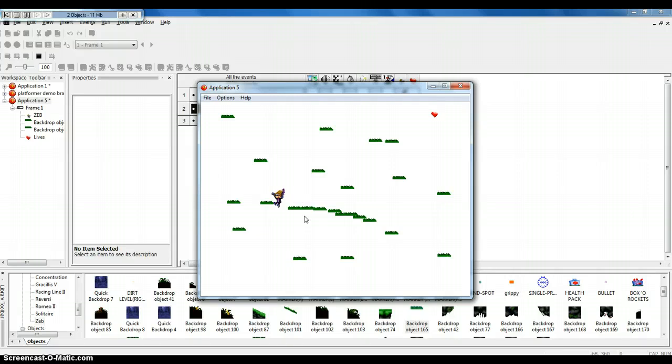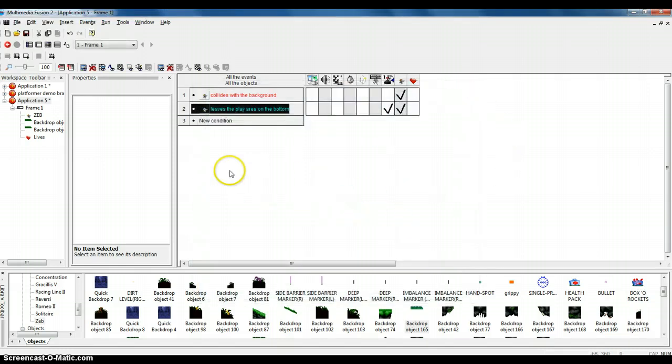Lost a life, respawns. Oops, that's weird. And lost a life, respawns. Now, on his final situation, when he's out of lives, he's just going to keep respawning. And so we need to make it so that when number of lives reaches 0, basically, you'll get a game over. So let's set that up really quick.